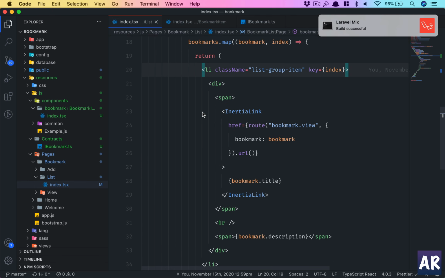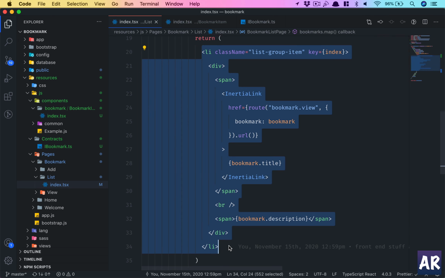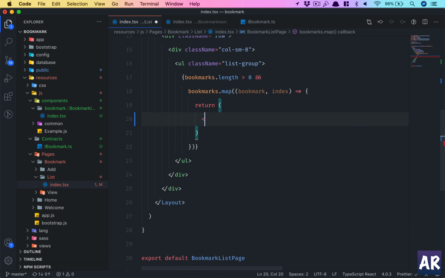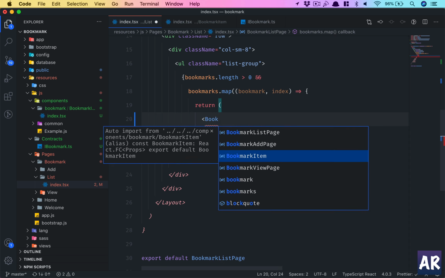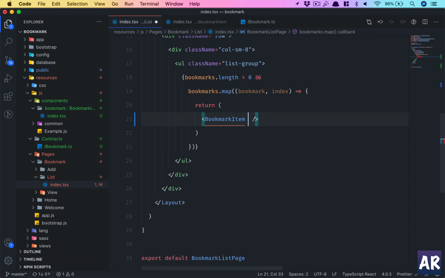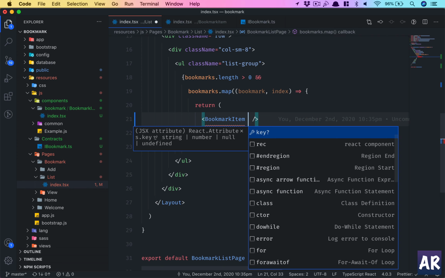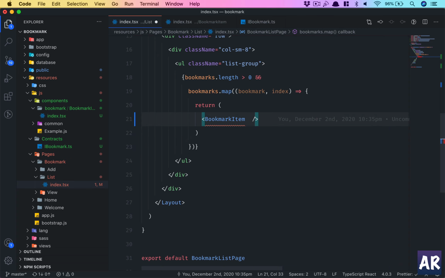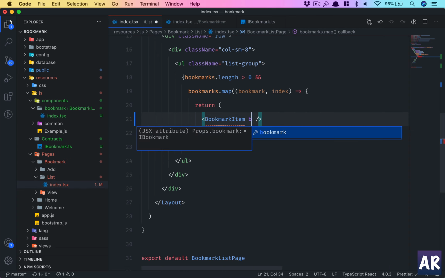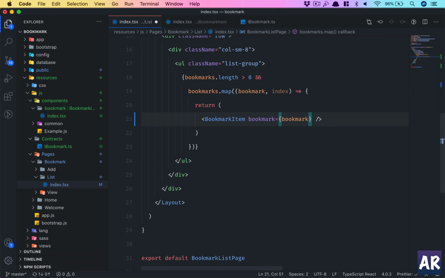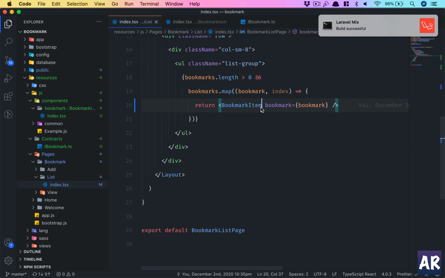This is done. Now, why don't we remove this entire thing and instead do bookmark item. And now I'll get a hint which prop I need to do. So bookmark is required, and over here I can just send the bookmark. So I will get rid of index because this is of no use anymore. Or you know what, let me see if it complains. I think it will still complain about the index.